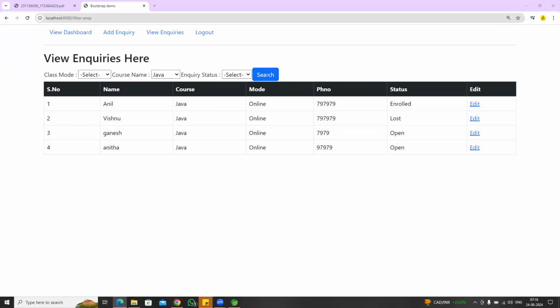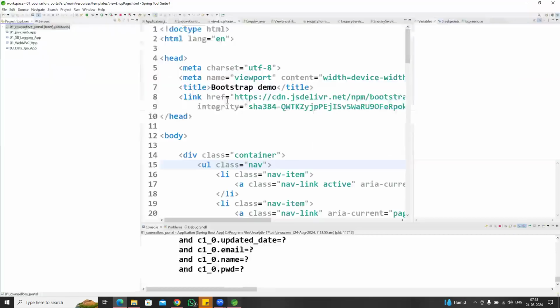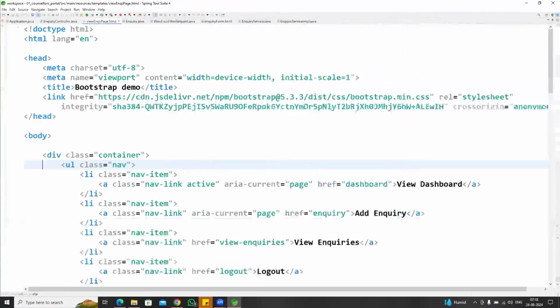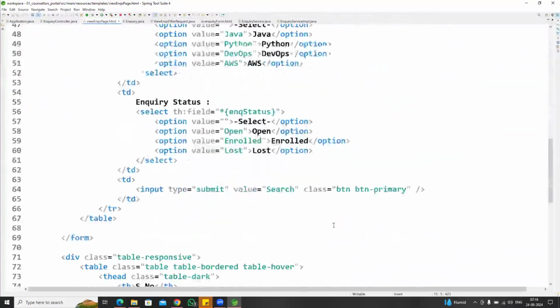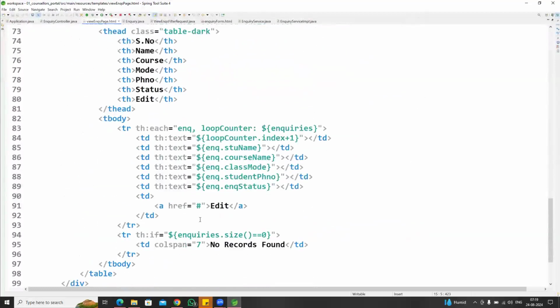So how to implement edit functionality in our application? Go to this view inquiry page. Here the edit hyperlink is available. In the view inquiry page.html, for the edit hyperlink, currently I have not given anything.